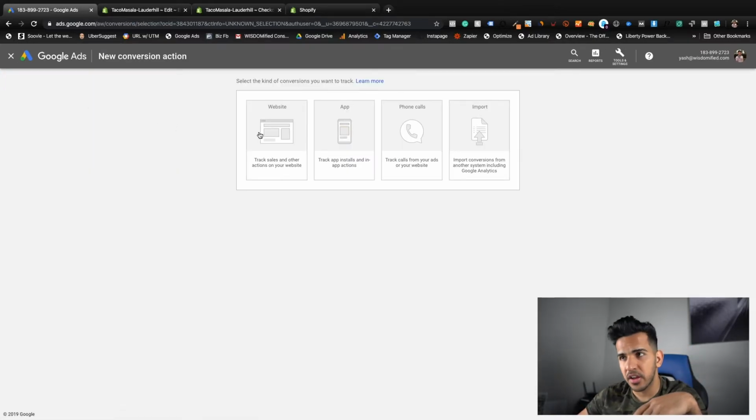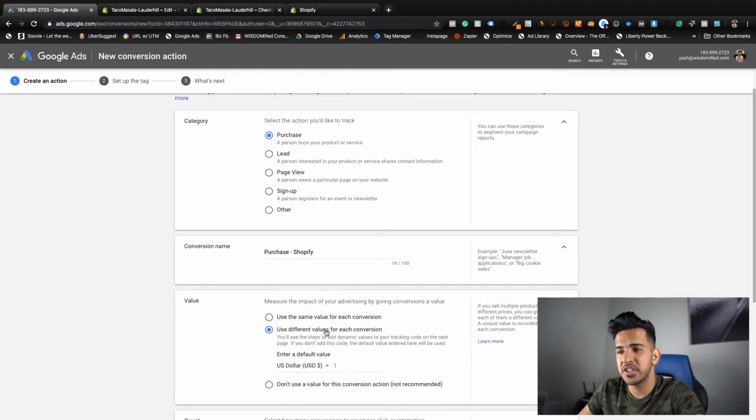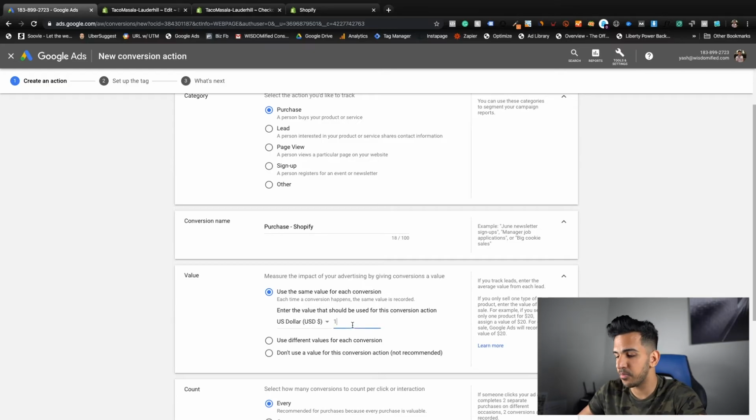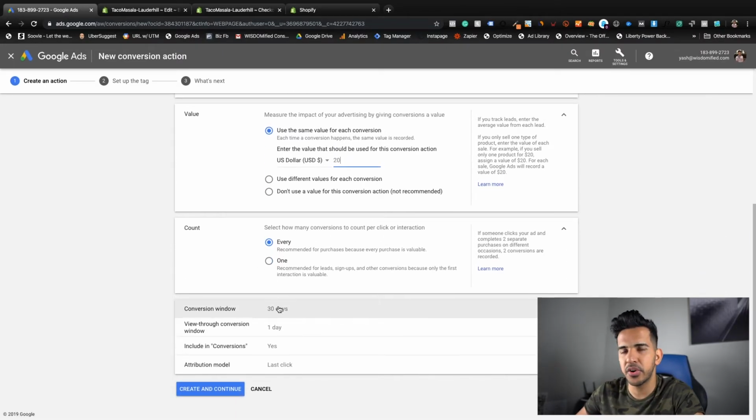So you're going to click here, click on purchase right here, and do purchase. And do Shopify, boom, perfect. Now, unique values for each conversion can be done, but we're really not going to add this code. This actually takes in the value from the checkout process, picks up the exact value, and then goes from there. But what we're going to do is use the same value and put, say, $20. Put an average price of an item on your store, and then count every purchase that happens. Leave a 30-day conversion window. Everything looks good. Hit create and continue.